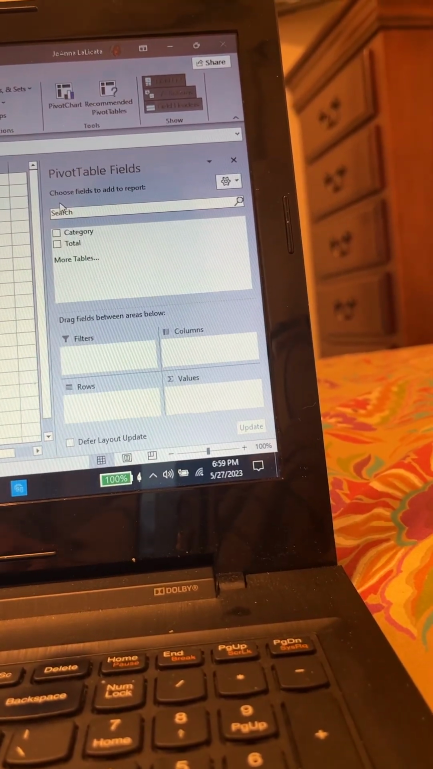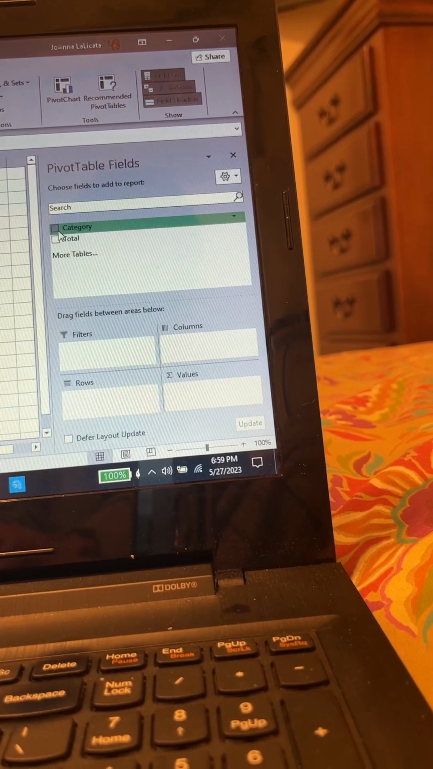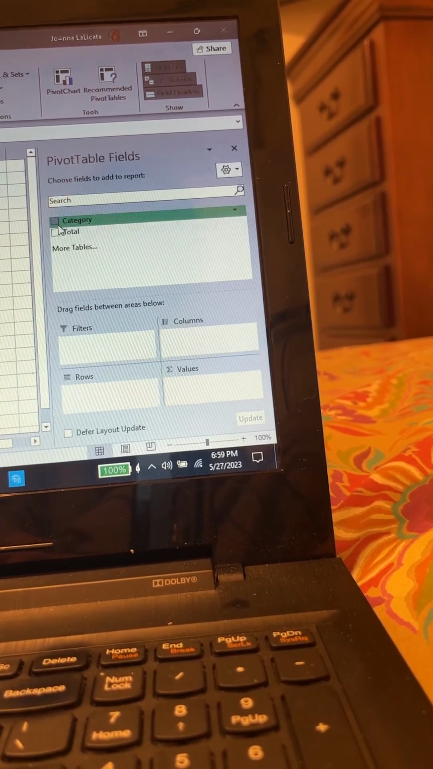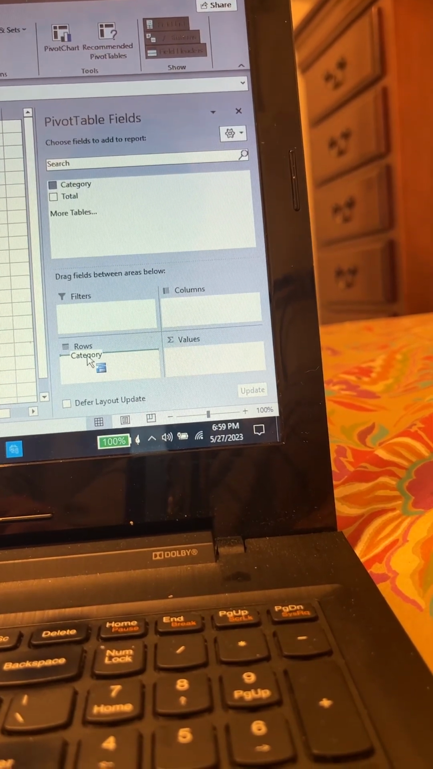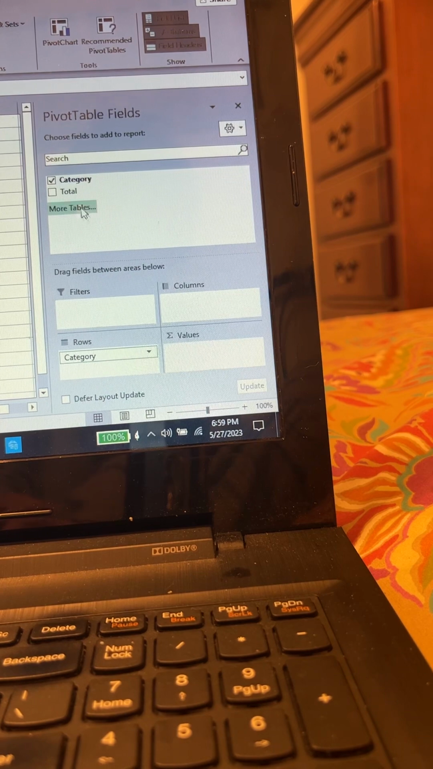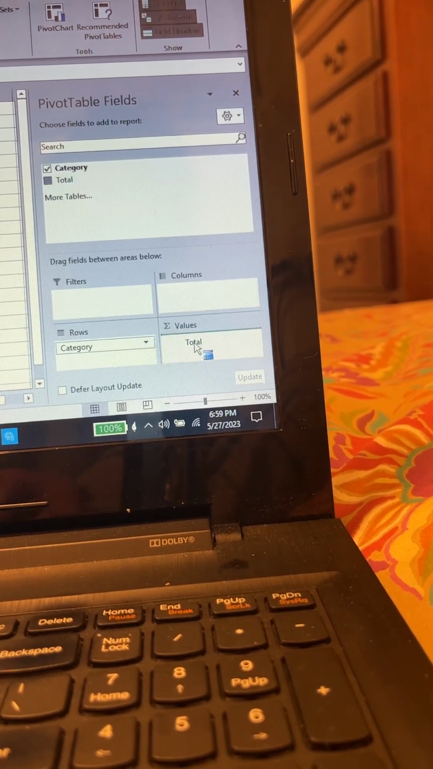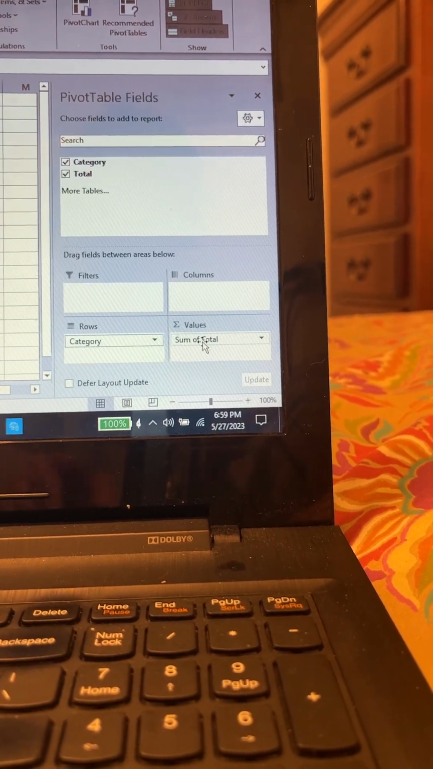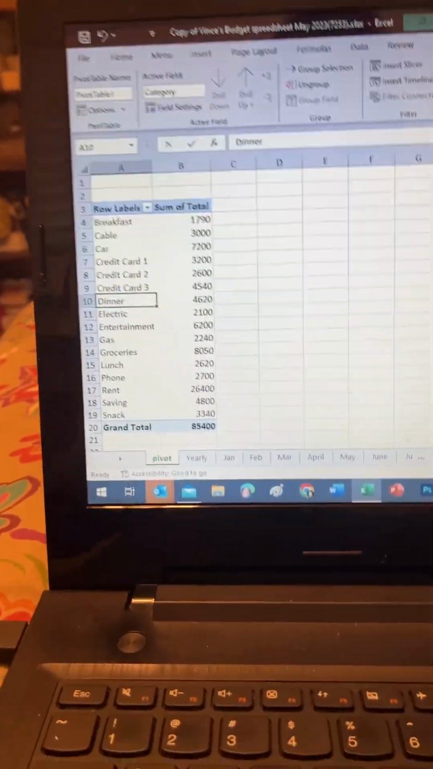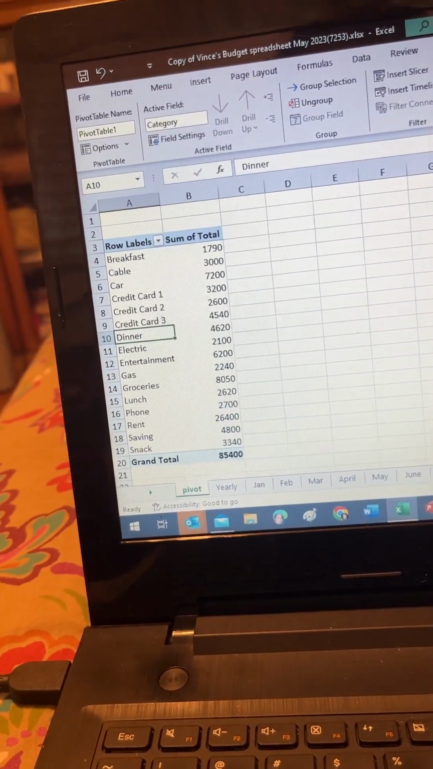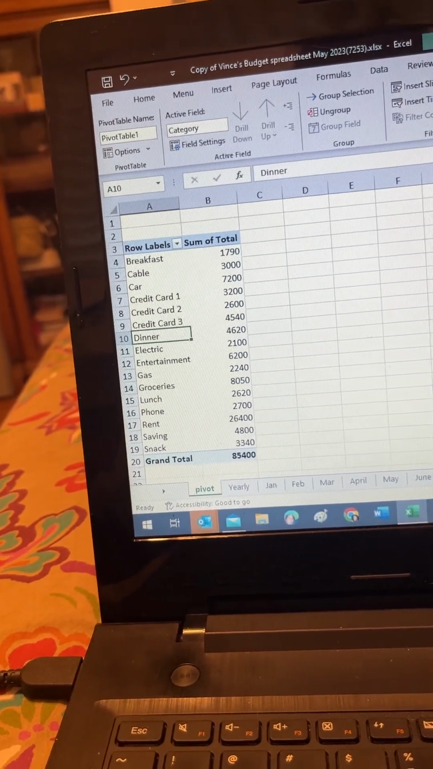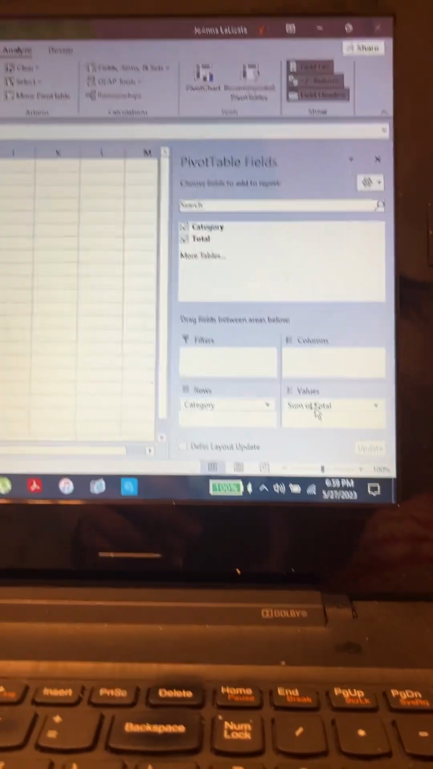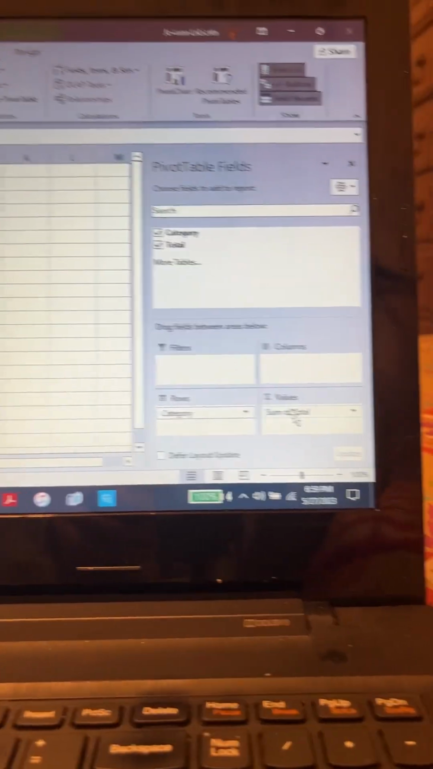So you just choose, there's only two, the total column and the category column. So you put this category as rows in the rows box, and you put the totals in the values box, and you'll see how it gets organized. It gets organized by the columns. You can play around with this and put it in different boxes, and you'll see how the pivot table changes.